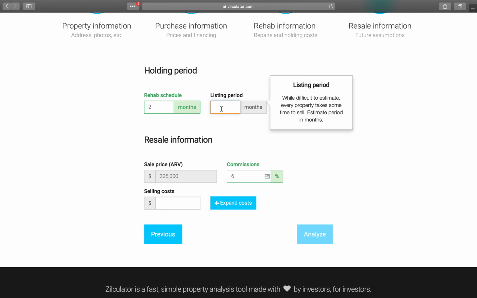It is not how much time it takes you to get it into contract. That's a mistake that some people make. They say, in 2 months I'll have it under contract. Yeah, but that means that another month will pass before you close. So make sure you account for that time from being on the contract to the actual sale. Let's say in this case it's going to take 3 months.